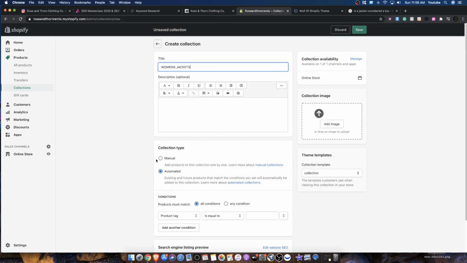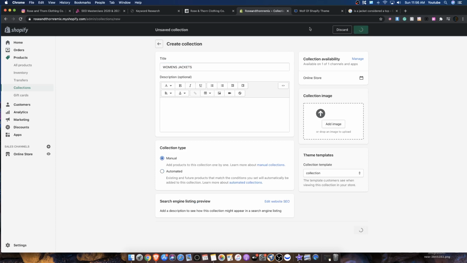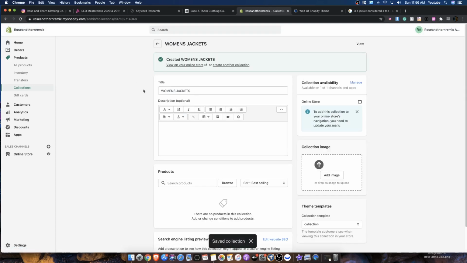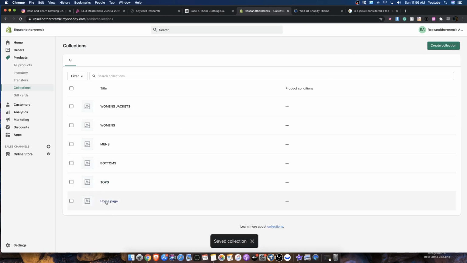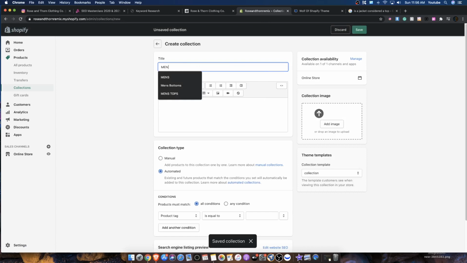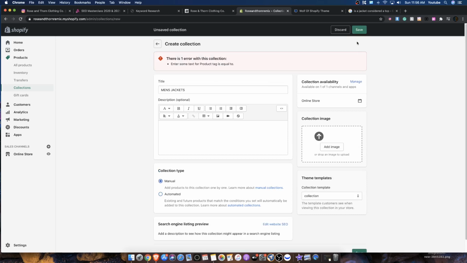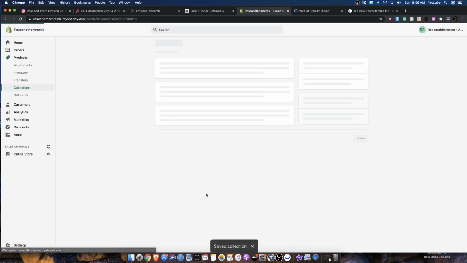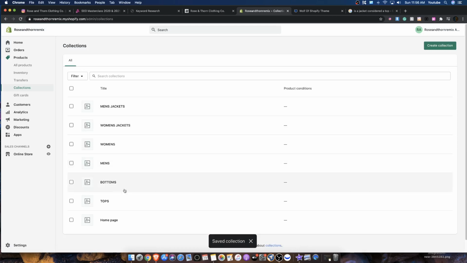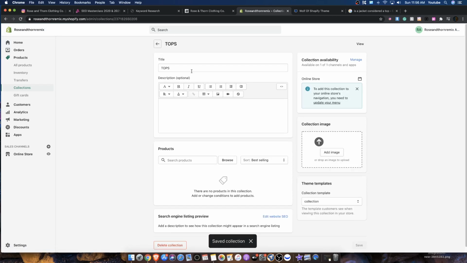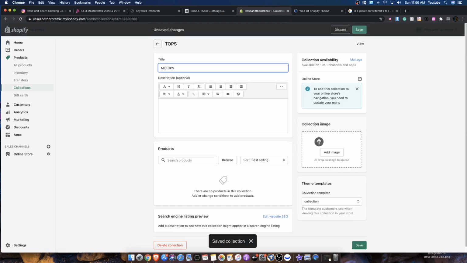Right? And like I said, the reason why we're doing this categorization is just to make everything easier for our customers to find. So women's jackets. And let's see here. We have tops, men's bottoms. We need men's jackets, right? Men's jackets. We could do the same for the tops and bottoms, men's tops, women's tops. But come to think of it, we're actually going to have to do that. So men's tops.